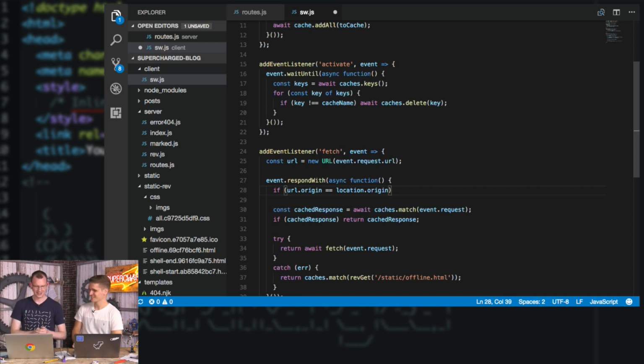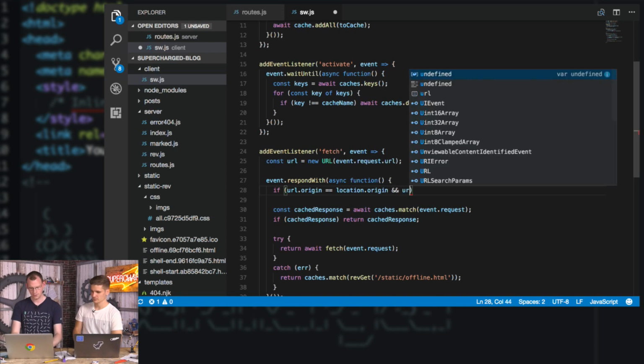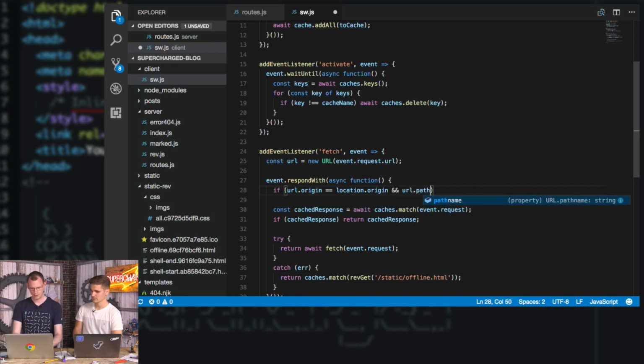So I'm doing an origin check here, so everything that is your origin. Yes, and I can just compare it straight to location.origin. But then I'm going to have a look at the pathname, url.pathname. There we go. And I want to see if this looks like one of the articles. I'm going to use RegEx.